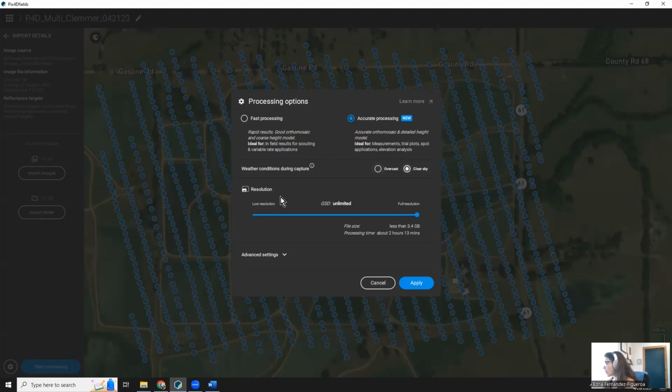Then you have the option of processing your data at different resolutions. So you go from low all the way to full. This right here, GSD, stands for ground sampling distance, and that's essentially the unit of measurement per pixel within your orthomosaic. So at full resolution, we're about 0.1 centimeter size pixels, or 0.1 centimeters per pixel. And if you go down and make it a lower resolution, you can end up with 100 centimeter pixels for your orthomosaic. And honestly, that might be good enough for you.